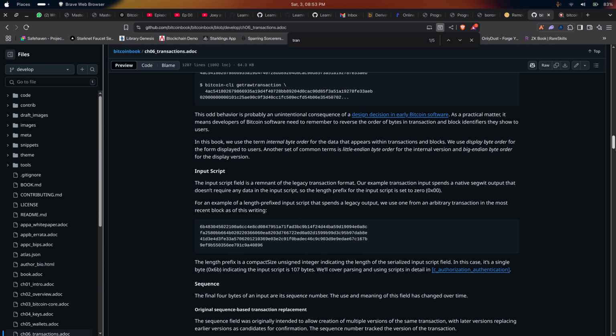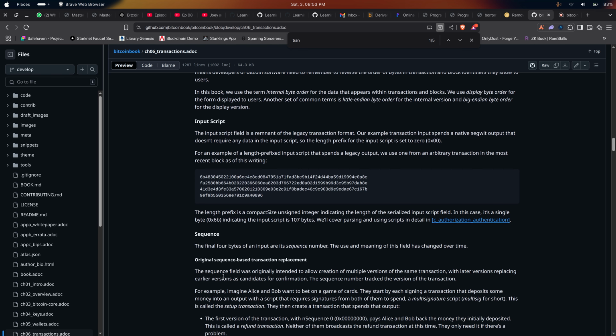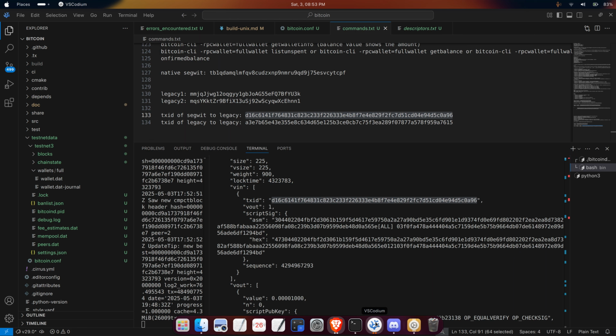After the out point, now we are going to the input script. The input script field is a remnant of the legacy transaction format. In legacy transactions it is there, but in the current transactions, that is wrapped SegWit and native SegWit, it is not available. Then there is the length prefix indicating the length of the script, which in this case is a single byte.